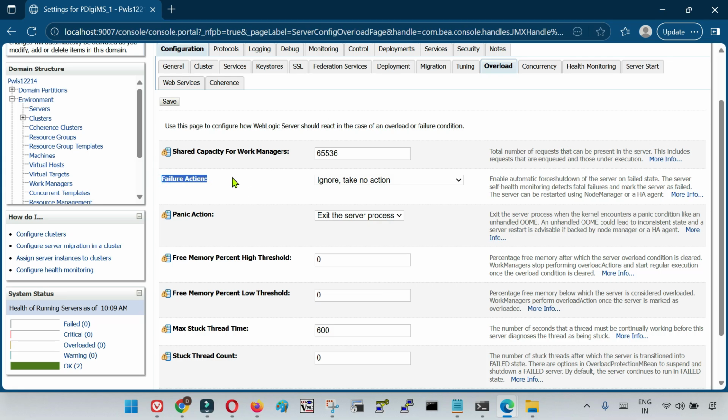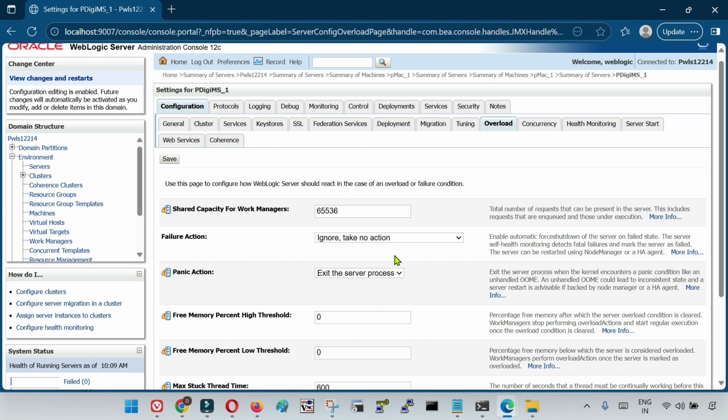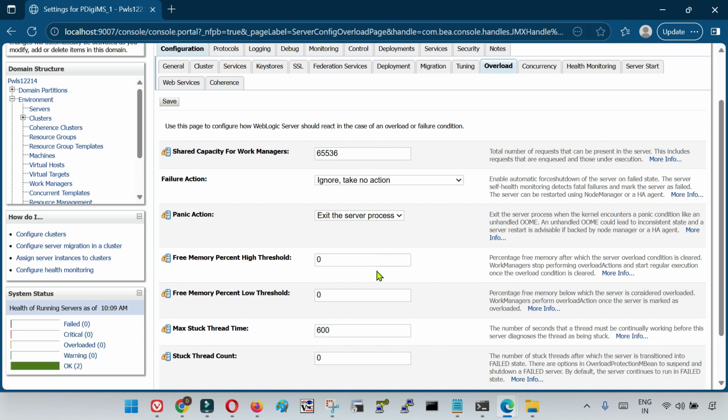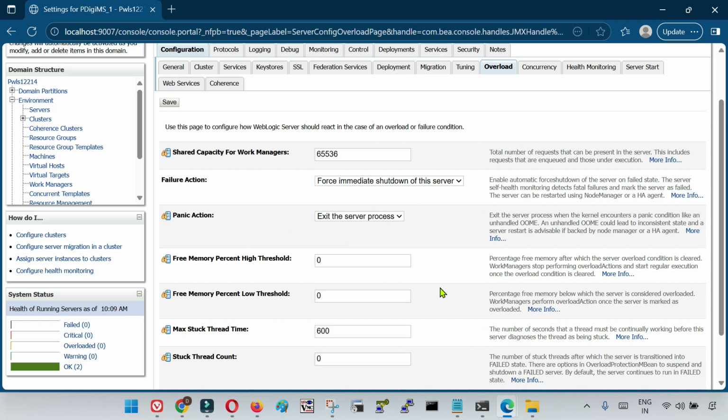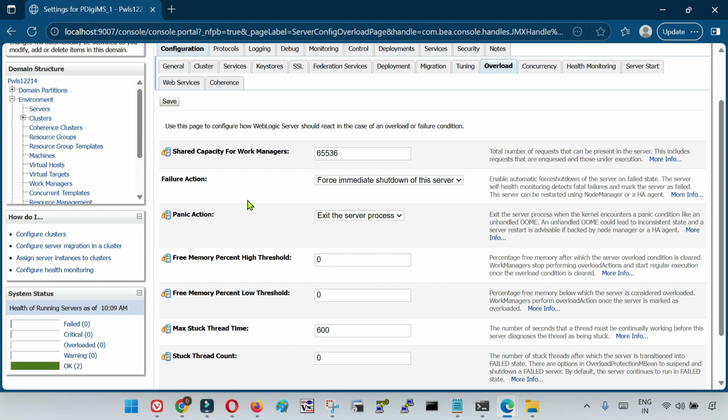Failure action. For example, in case some critical subsystems are not responding in your managed servers, where some of the functionalities are impacted and you really want to restart your server. For such conditions, instead of manual intervention, you can configure the failure action, which is by default ignore, no action taken. You can force an immediate shutdown of the server. So if any of the critical subsystems fails in your managed servers, your server is automatically going to be shut down.